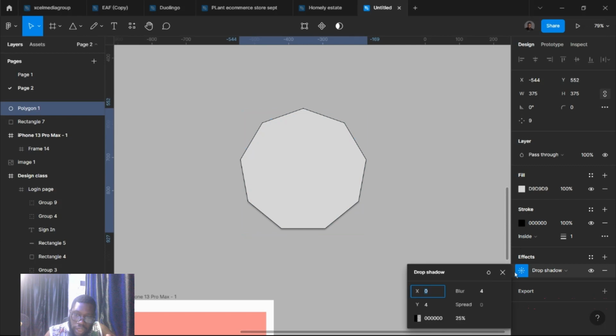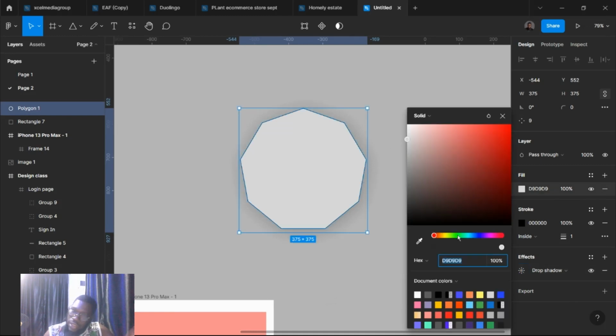Then we have the effect tool under. Click on the effect tool. You can give the shadow. You can give it a value on the x-axis, and you can create a blur. Now it looks like the shadow is floating, right? That's how to use this particular tool.